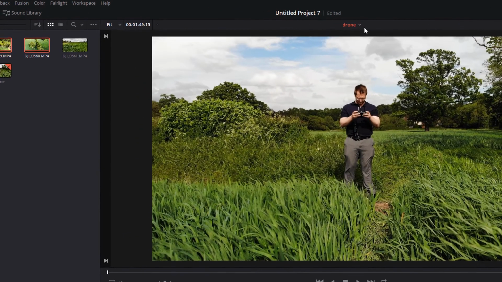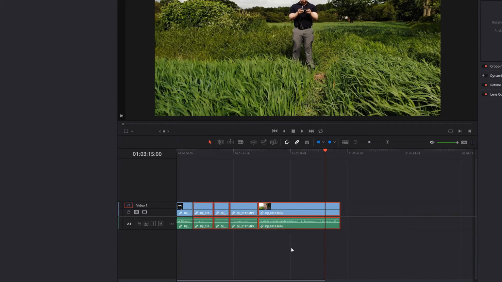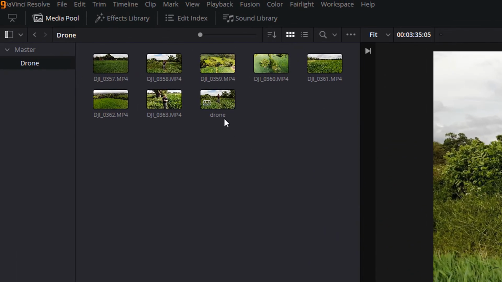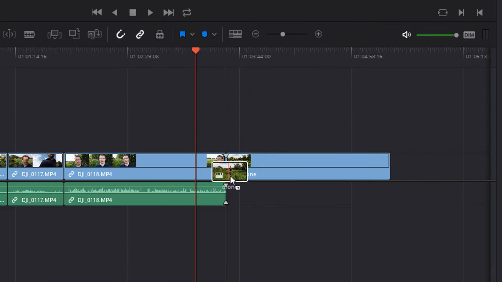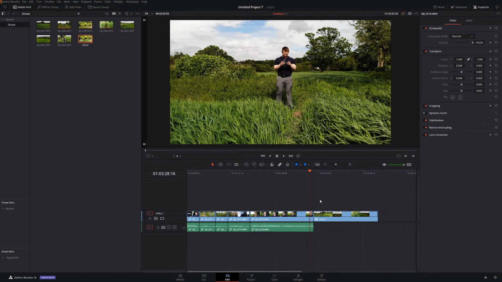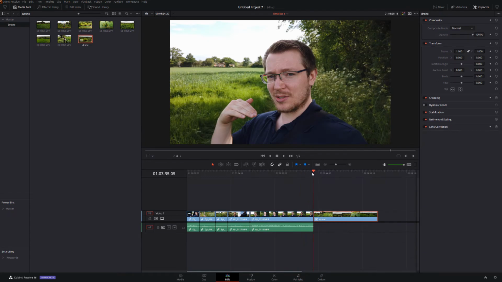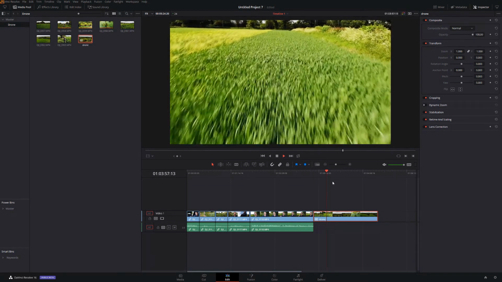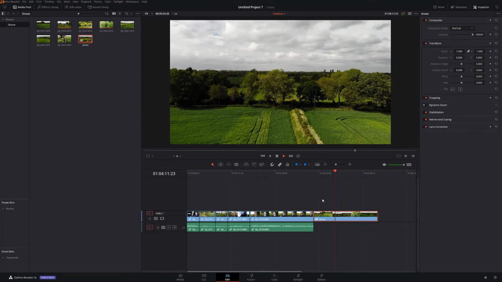Now once I'm done, what I can do is go back to my timeline 1, which is all my A-roll footage here, and then I can grab my drone timeline and just drag it onto timeline 1. And now it shows up as a single section. It shows up as a single clip. But if I hit play, it's actually all of those different files combined together from that timeline on this timeline.